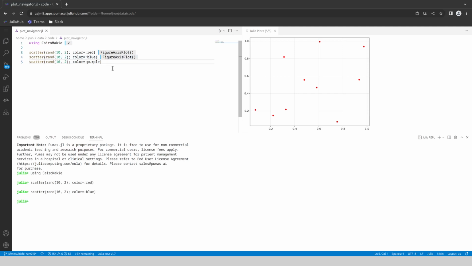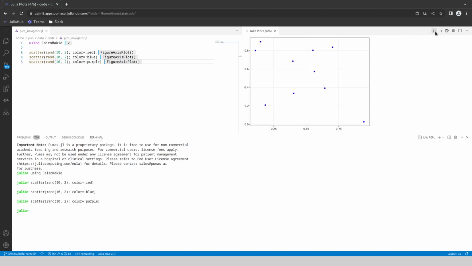Now, if I do it again, but now in blue, another random matrix, I have these plots colored in blue, and I also have purple. Now, I can go to the Plot Navigator. I can go with my arrow keys on the keyboard, or I can click this tooltip here on the top right of the Plot Navigator tab. I can go all over my previous plots. This was the first one, this was the second one, this was the third one that we plotted.